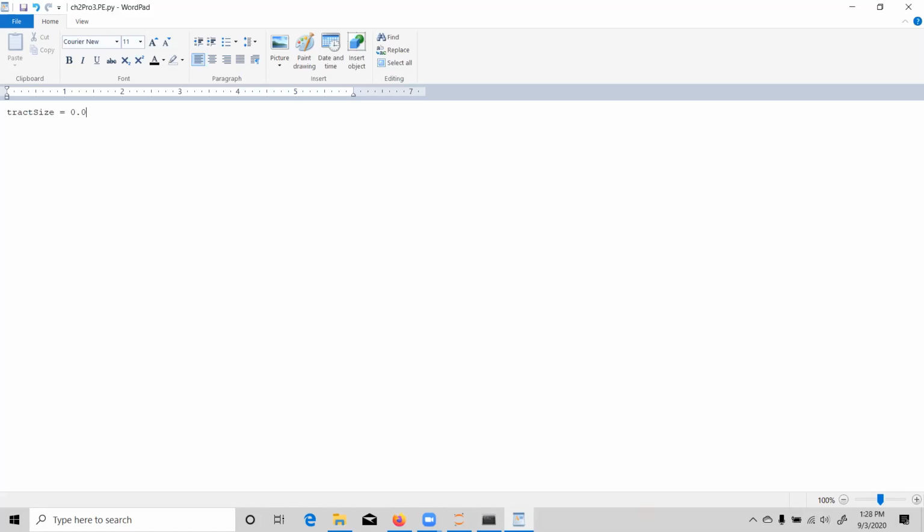Track size, yeah, so is in square feet. Then I can also do acres, 0.0, and that's basically how I declare a variable in Python. I don't have to give it the data type, but I do initialize it. Then after that, we can also create square feet.